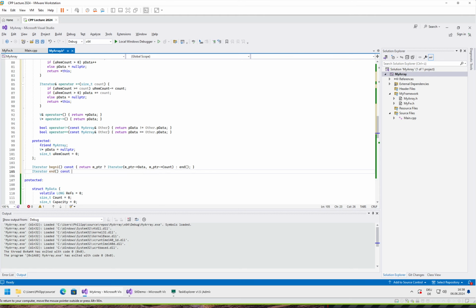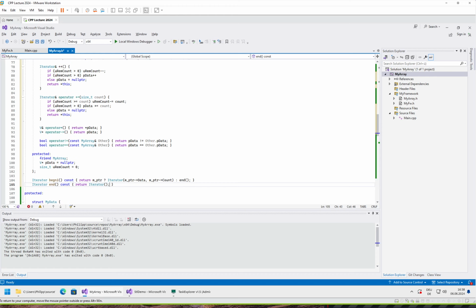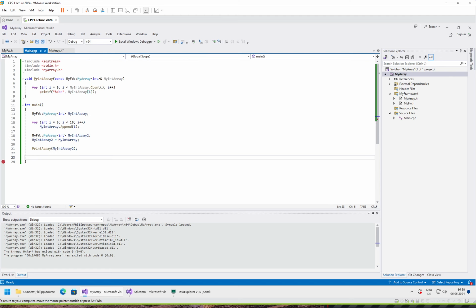const return just iterator without any arguments, since we define default arguments at the beginning of null and 0. And the end iterator is just an iterator which has this set to null. That should be all. So let's see.